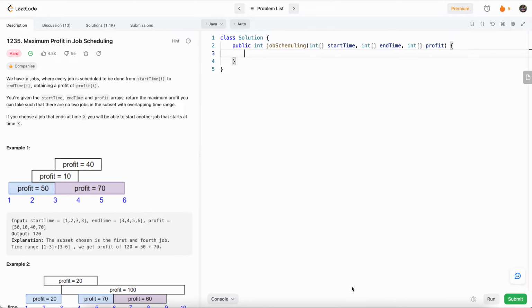In this one we'll do Leetcode 1235. It is a hard problem. It says maximum profit in job scheduling. So basically we're given a set of jobs, right? And for each job we have a start time, an end time, and a profit.